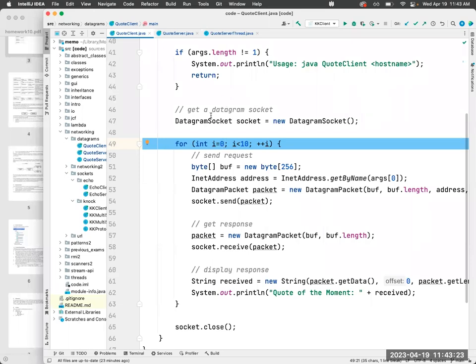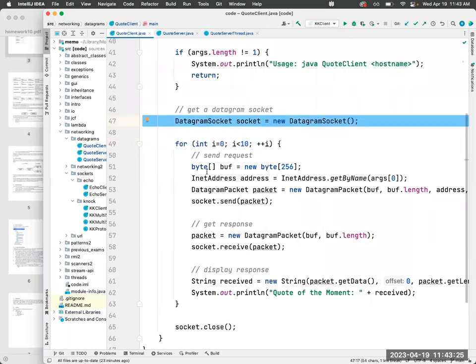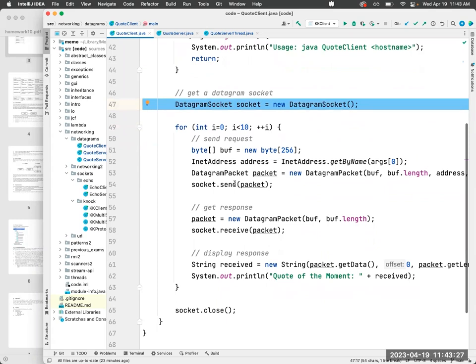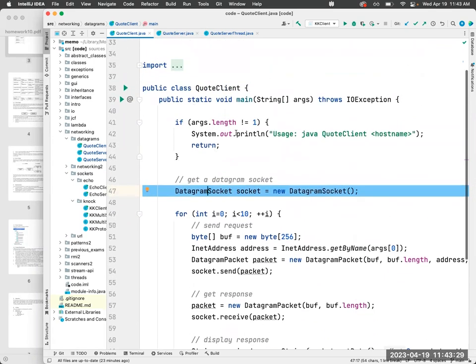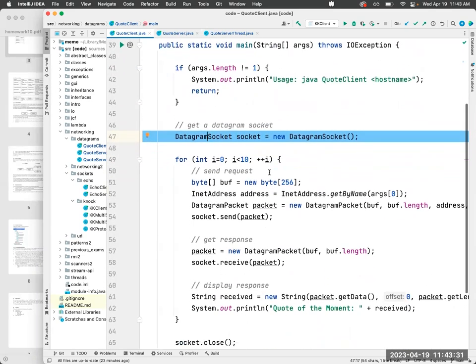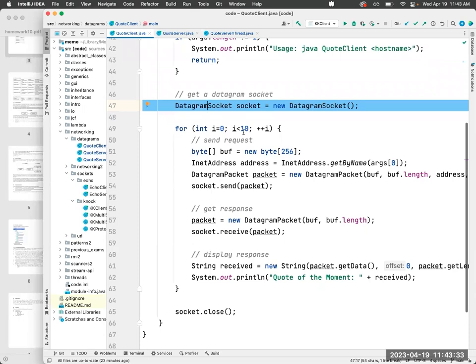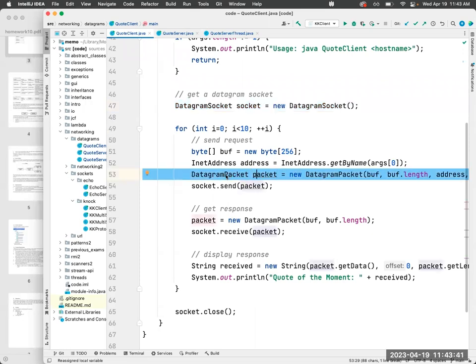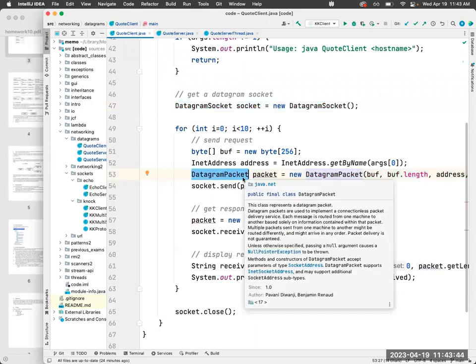All right, so here I'm just declaring the socket. Notice that this is the client. Actually, let's go with the client, then we go to the server later. I would be setting up a packet using another class called the DatagramPacket.